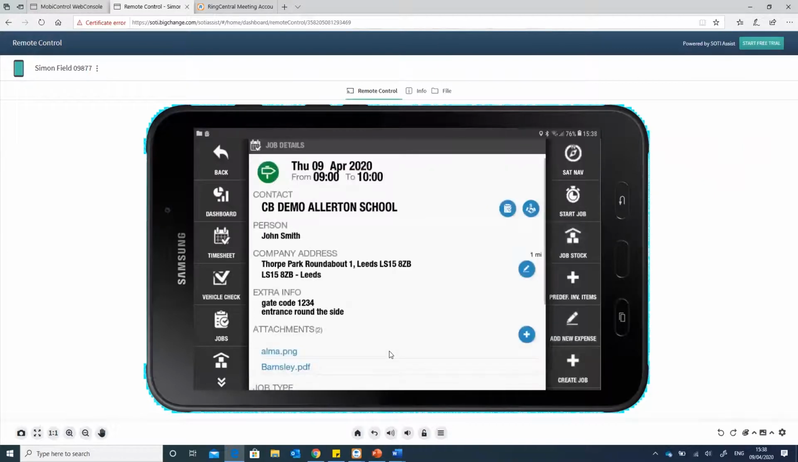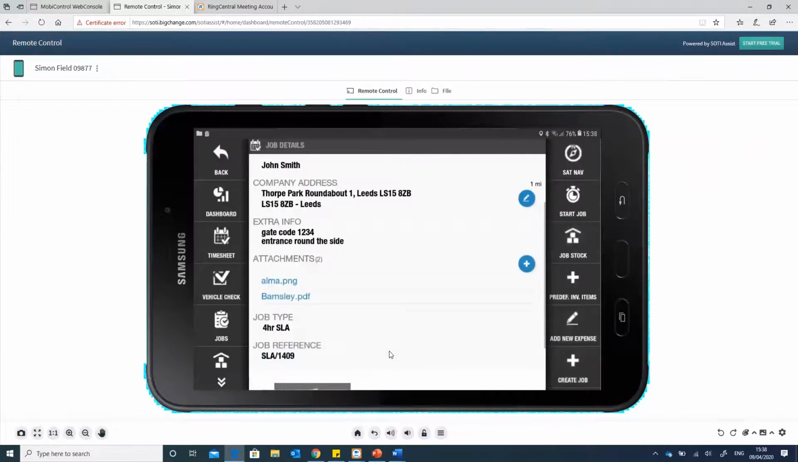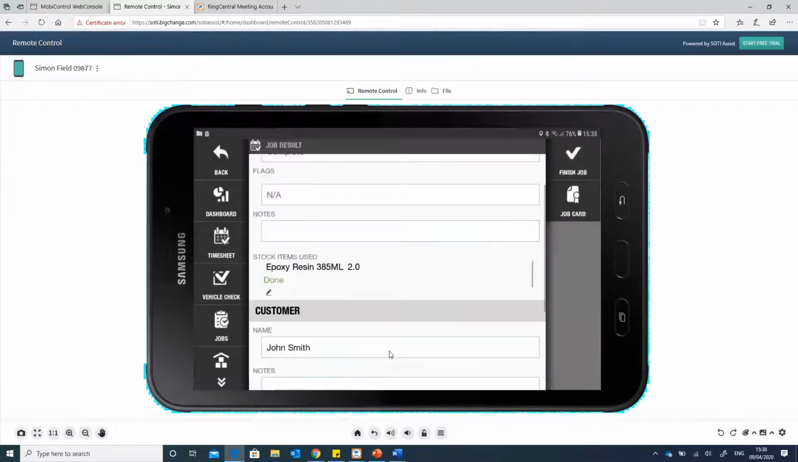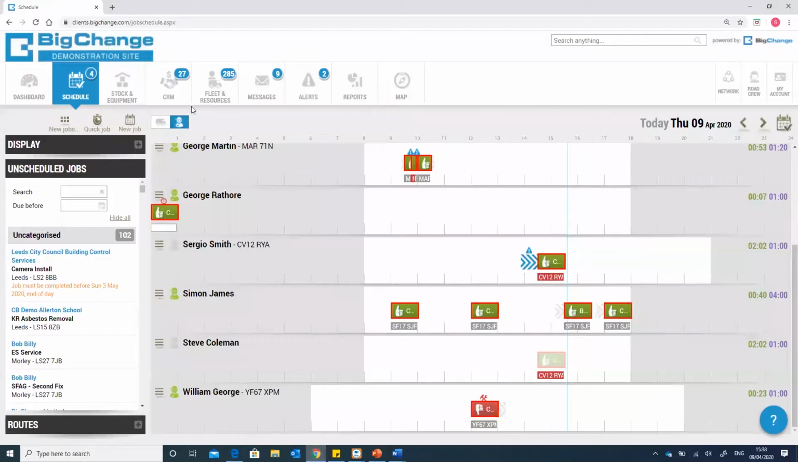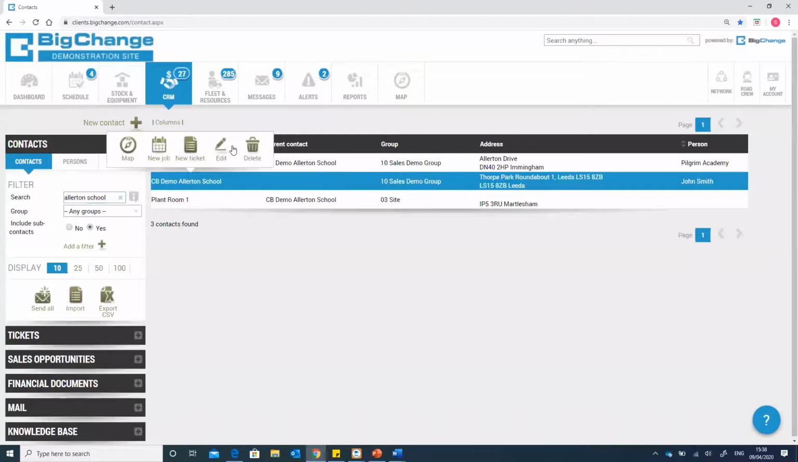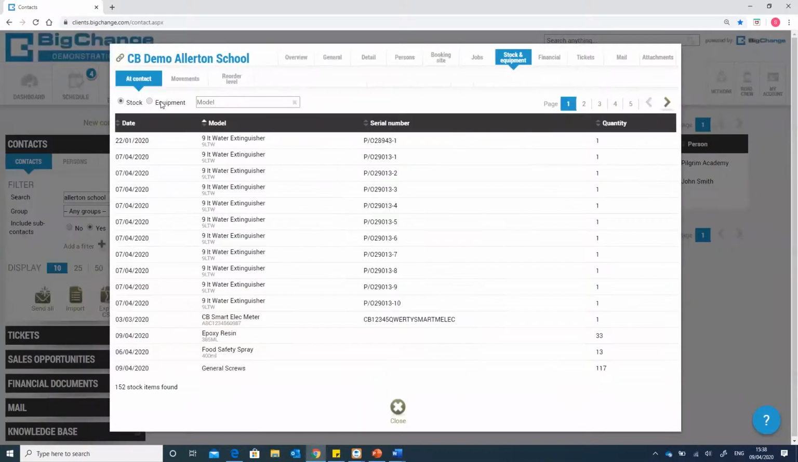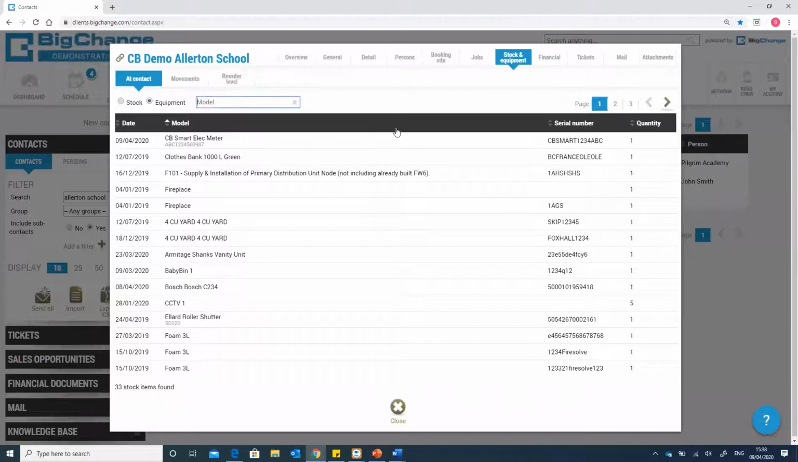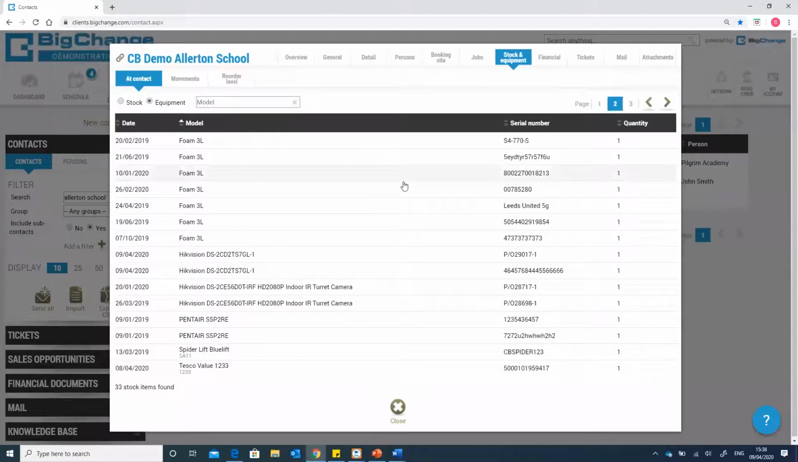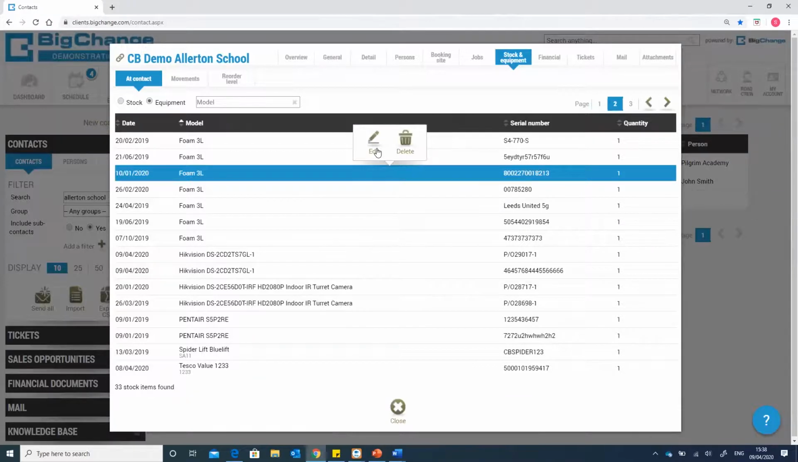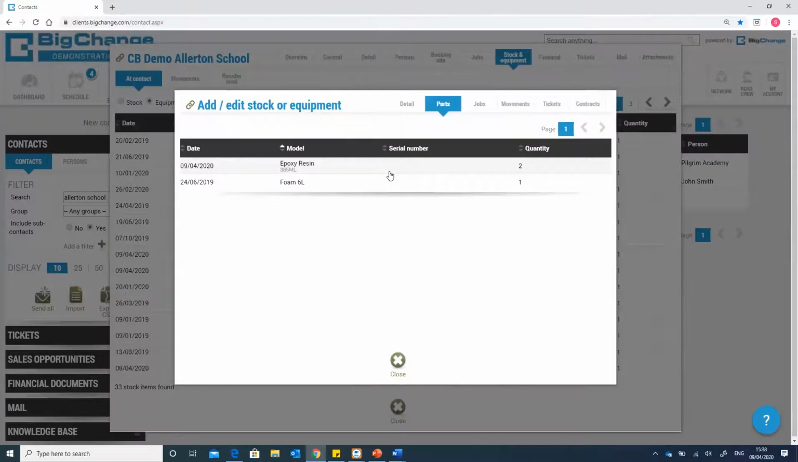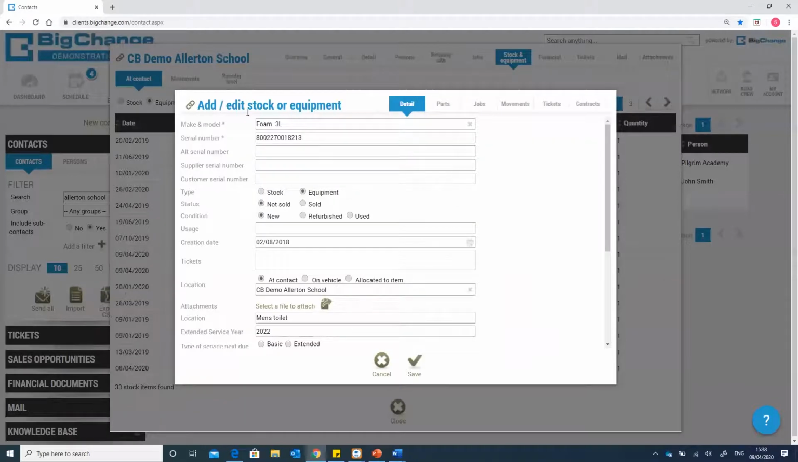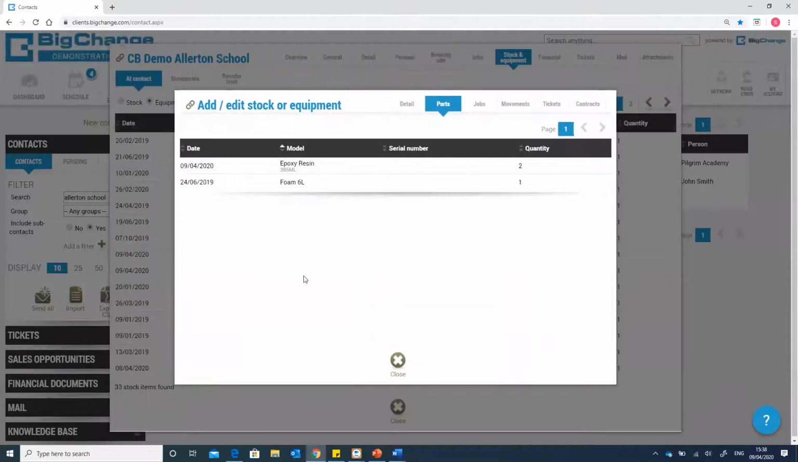So if I go back to the job, I'm going to finish that job and come out of that, like so. So we've finished that job. If I then go into the back office and go to that particular piece of equipment that I was servicing, like so, this was the piece of equipment that I was putting the parts on, we can then see that there are 2 epoxy resins installed on that piece of equipment. So that works as a parent. This is the parent piece of equipment here, and then these are the children that sit beneath it.